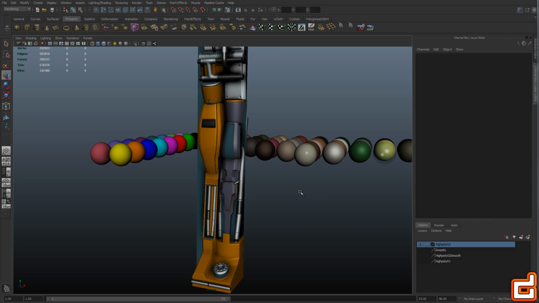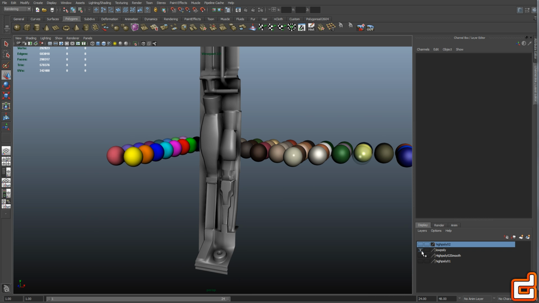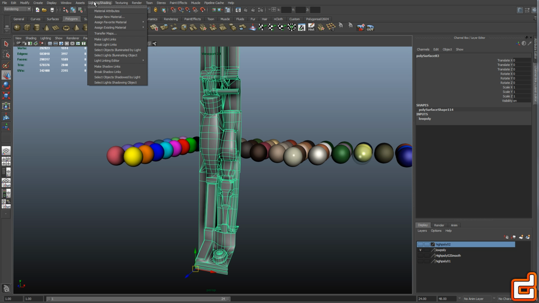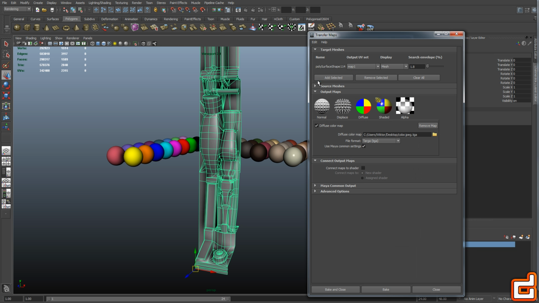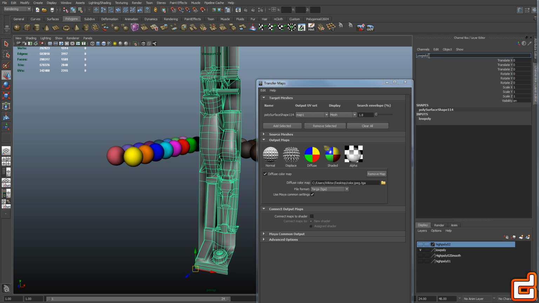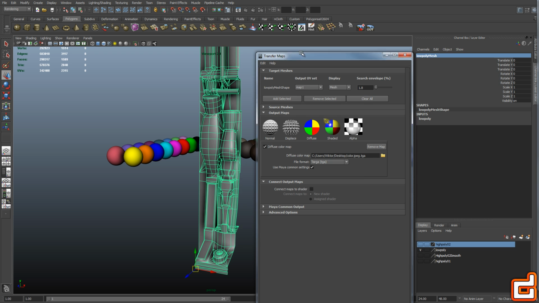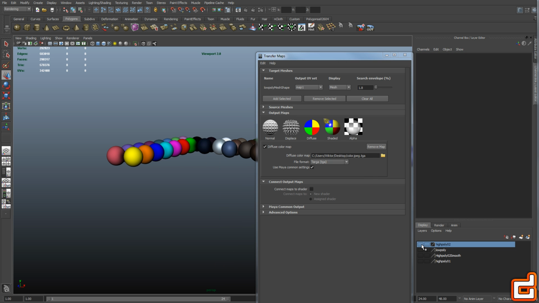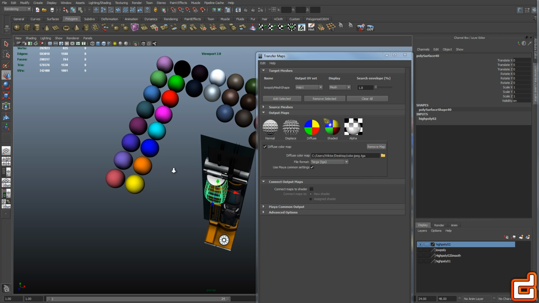Alright, so now that we have the colors applied, it's time to bake our color map. I'm using Maya for this example, but there are similar solutions in most 3D applications. To open the baking options, go to the render panel, then under lighting, shading, open up the transfer maps window. Next, simply set up your target and source meshes. Target is a low poly and source is the high poly.